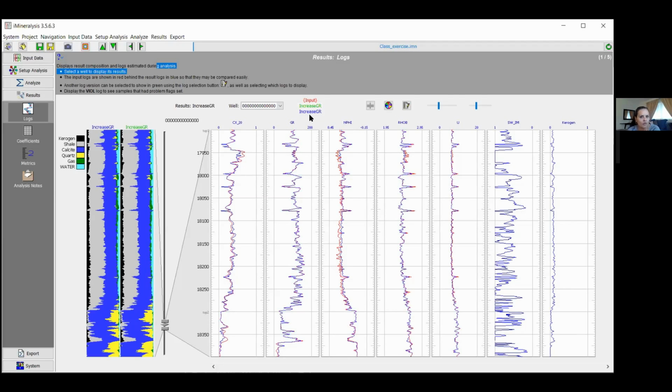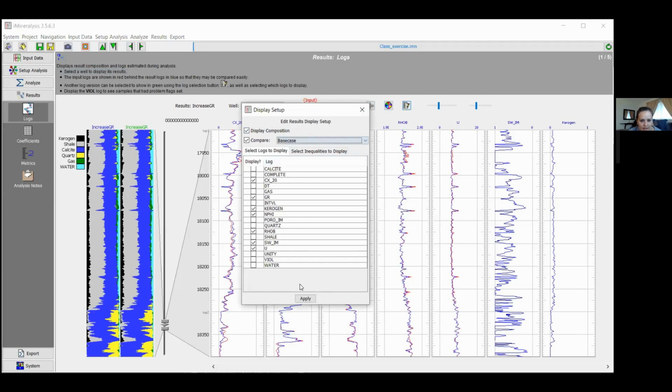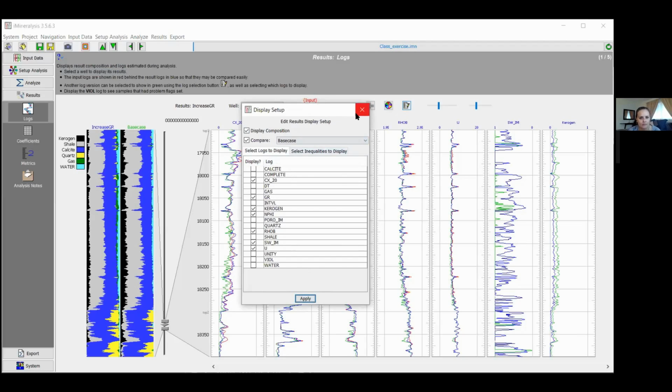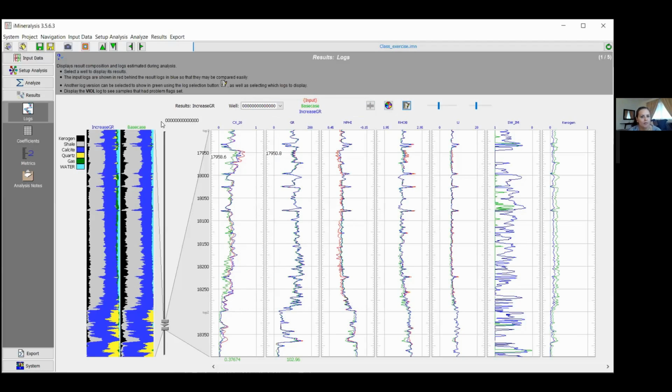So when you're doing the comparison, sorry, I picked the wrong one here. I should have compared to our base case. Okay. So you have now the base case that we have here, and the increased gamma ray case. You have in green the estimated logs for the base case and the increased one. So you can see that we are improving the match. We are doing what we wanted. We wanted to decrease the amount of kerogen predicted. We're starting to put some oil in the system.